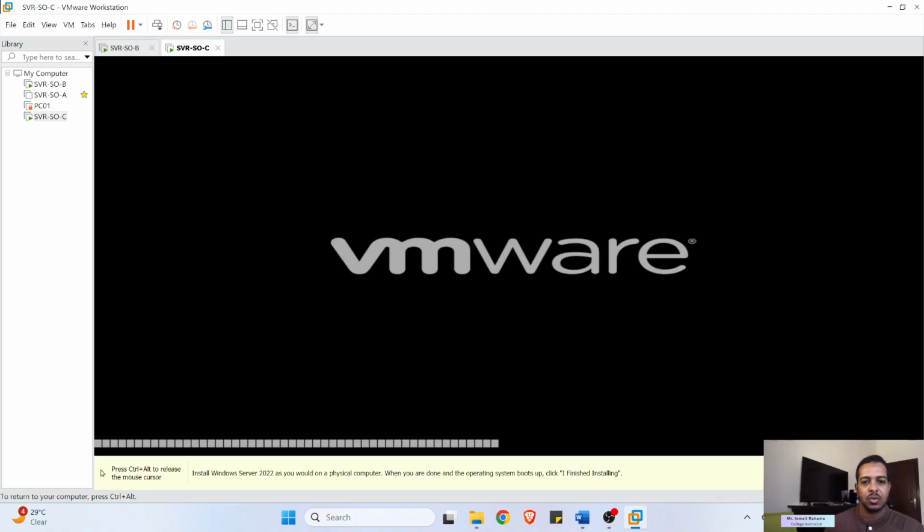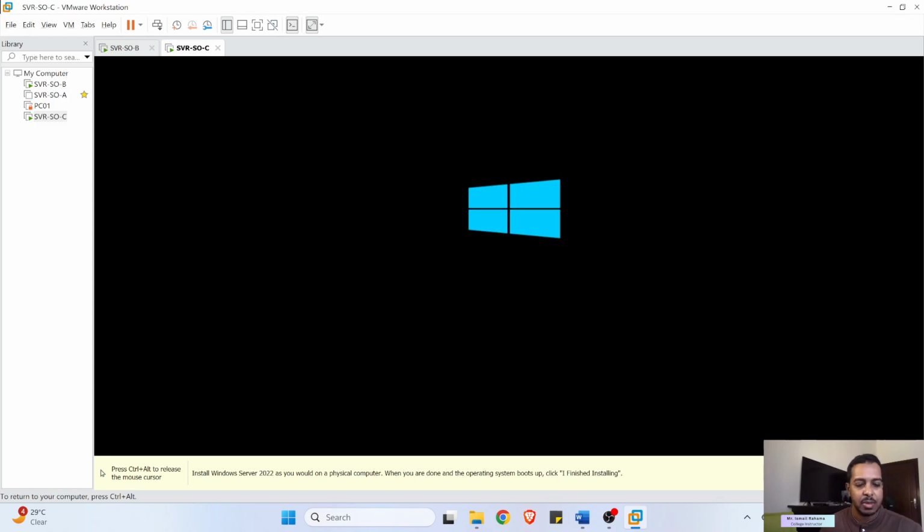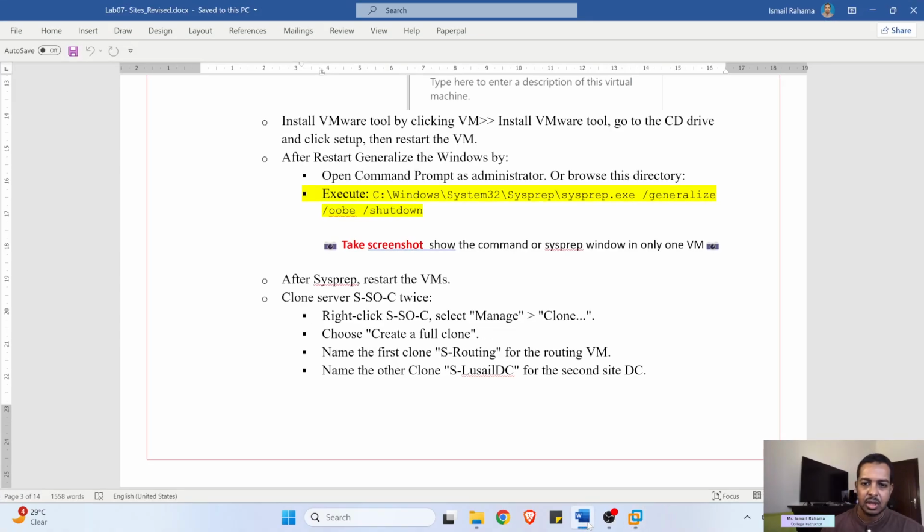As I said, if you want to release the mouse, press Left Alt and Control, and you can move the mouse and grab it as you want. So after the server is complete and restarted, we're going to go to this directory. You can run this command in CMD, okay? Or you can go to this directory, C:\Windows\System32\Sysprep, and you click Generalize, so it will remove any identification of the Windows, with the out-of-box experience.